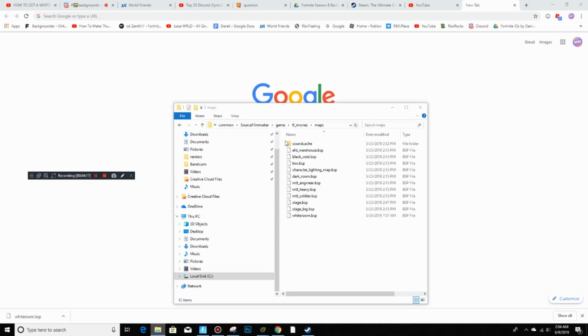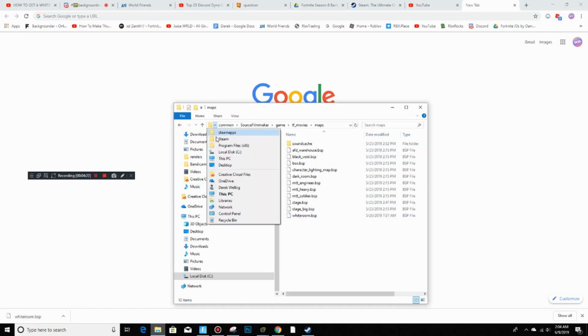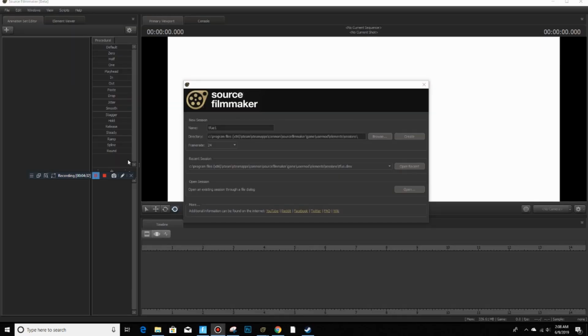And then you want to open your folders and locate that Whiteroom file, and you want to go to your program files, Steam, steamapps, common, SourceFilmmaker, game, tf_movies, maps, and you just want to drag the Whiteroom file into this folder. Now once you've done all that, you just want to open Source Filmmaker.